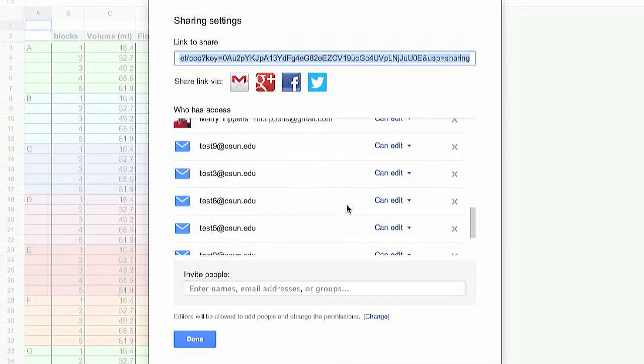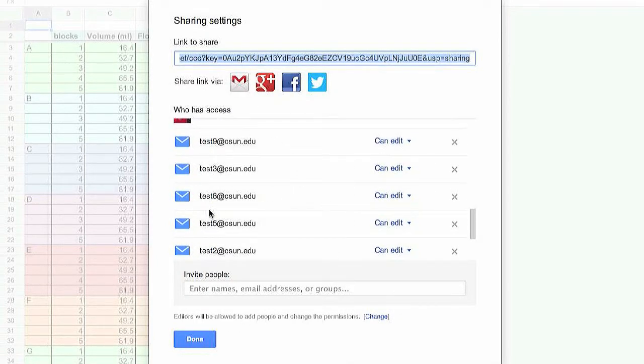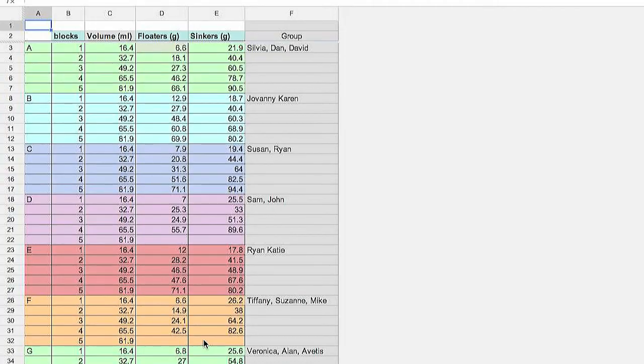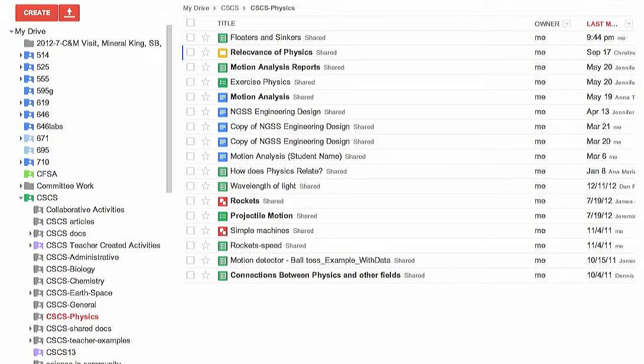So all those that I've added in there, these individuals would receive an email in their Gmail account, which would say you now have editing privileges on this particular document. And then they could categorize it and organize it in their own folders as they saw fit. So when they look at their own Google Drive, they will see, oh, here's floaters and sinkers, which has been shared with me. It'll generally show up at the top if they're listing by most recent. But they could then organize that if they wanted to put that in a particular folder.